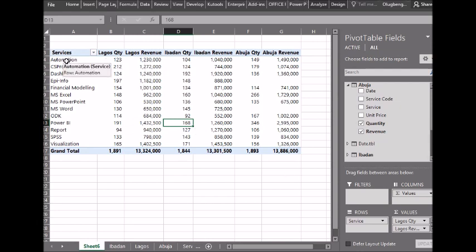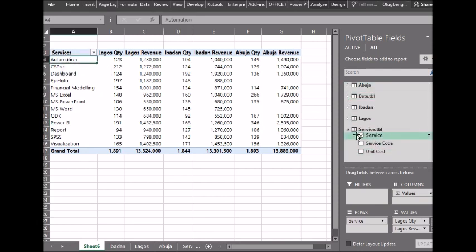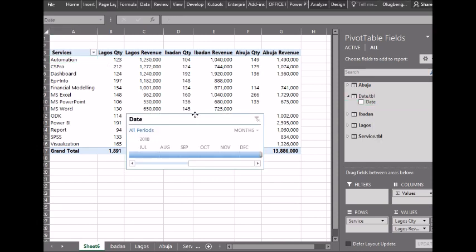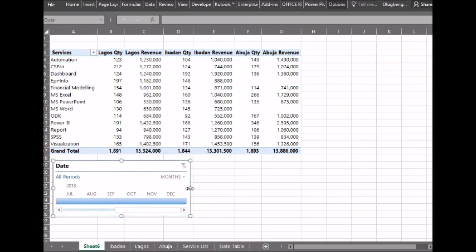I have the services coming from the service table here, and I have these two columns coming from this table, the next two columns coming from this table, and this coming from this table. I've not added anything from the date table. The date table, I just need a timeline on it. So I can just right click and say add as timeline. So, and then of course it gives me this timeline immediately.